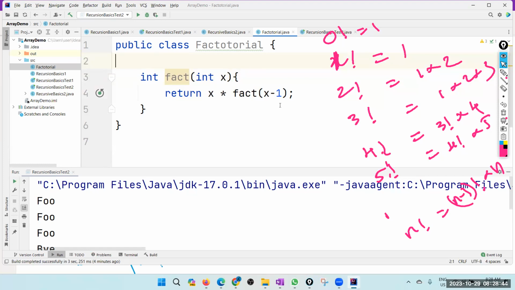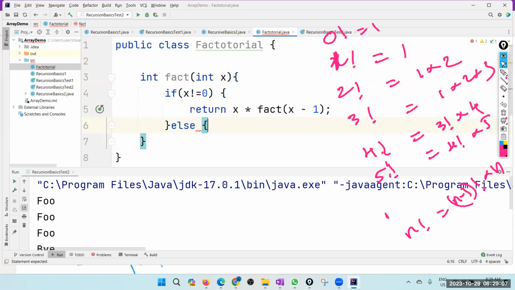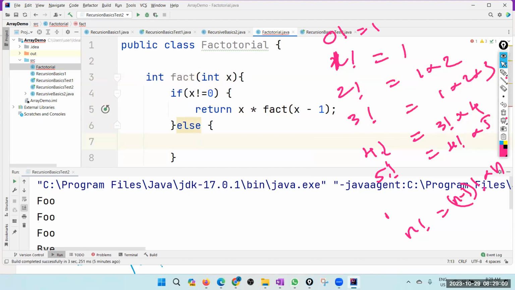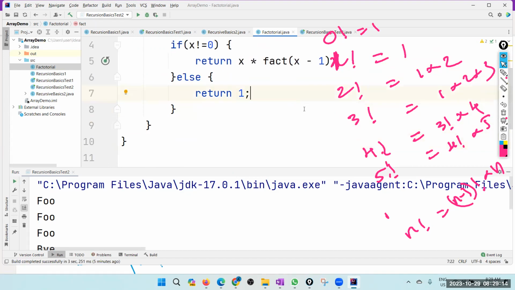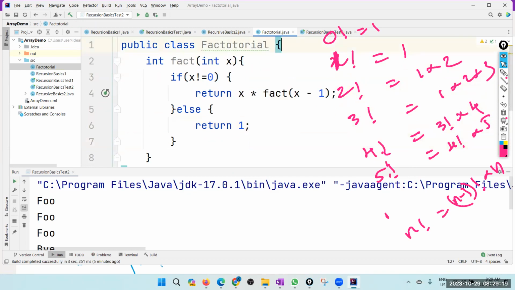So we have to stop at 0. When we get x as 0, we have to say it is 1. So we have to do that also. Say if x is not equal to 0, then do this. Else, we can simply return 1, because that means x is 0. So now we have return statements on both sides. Now we can test this.